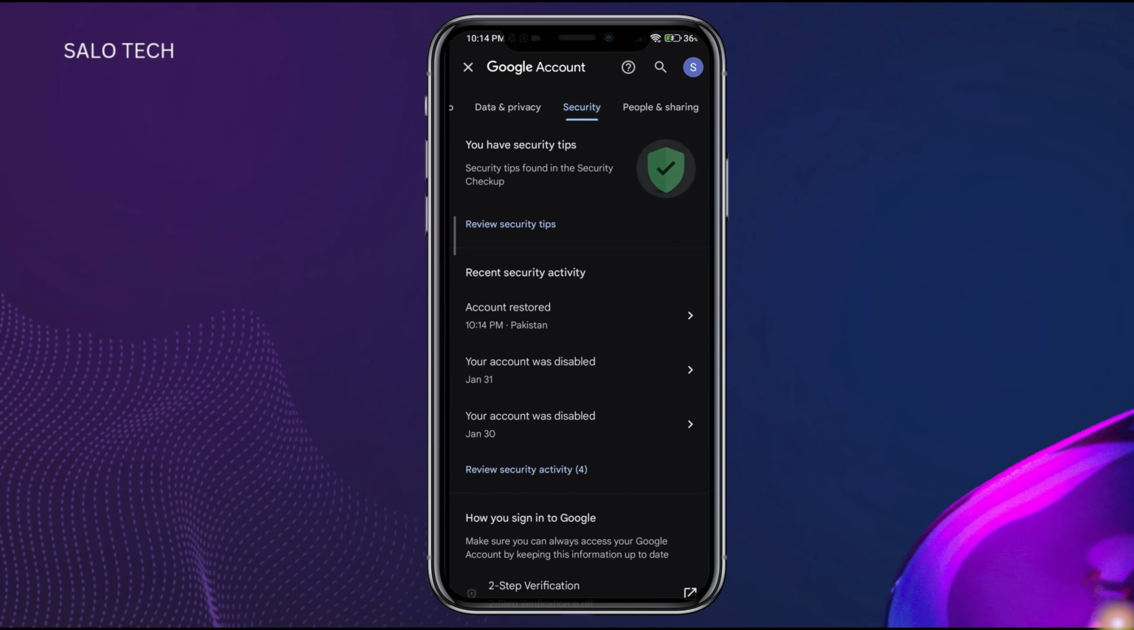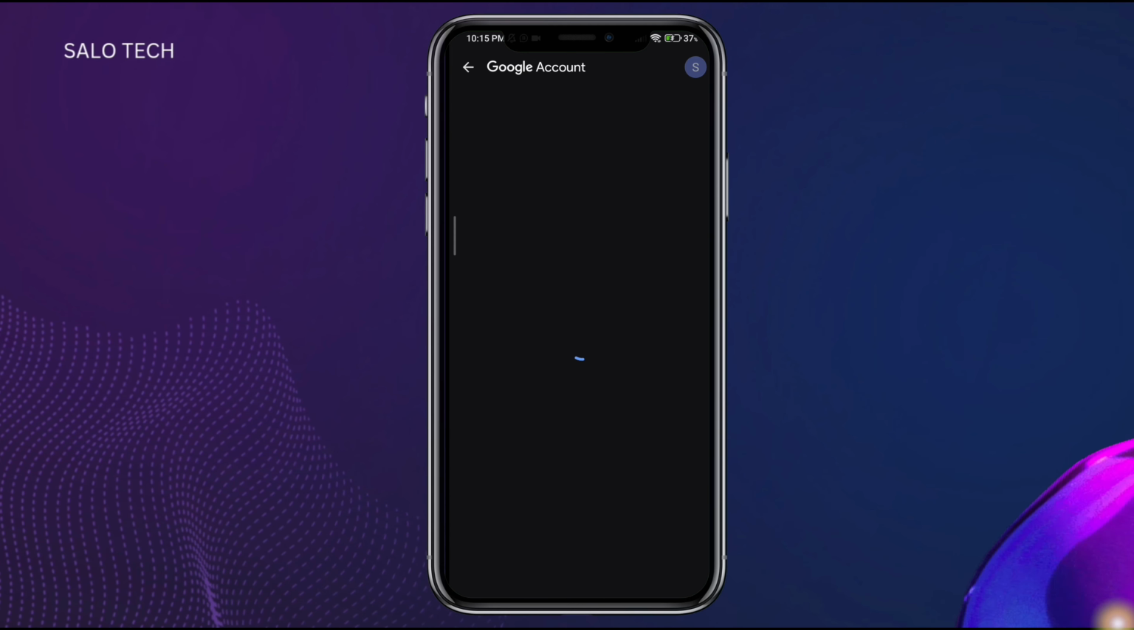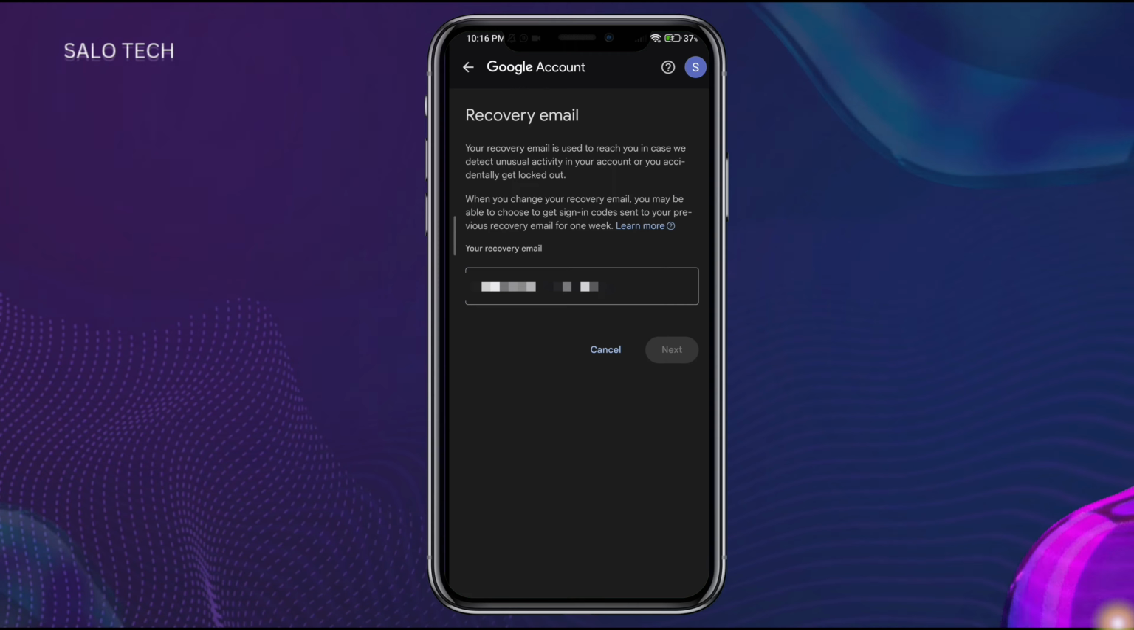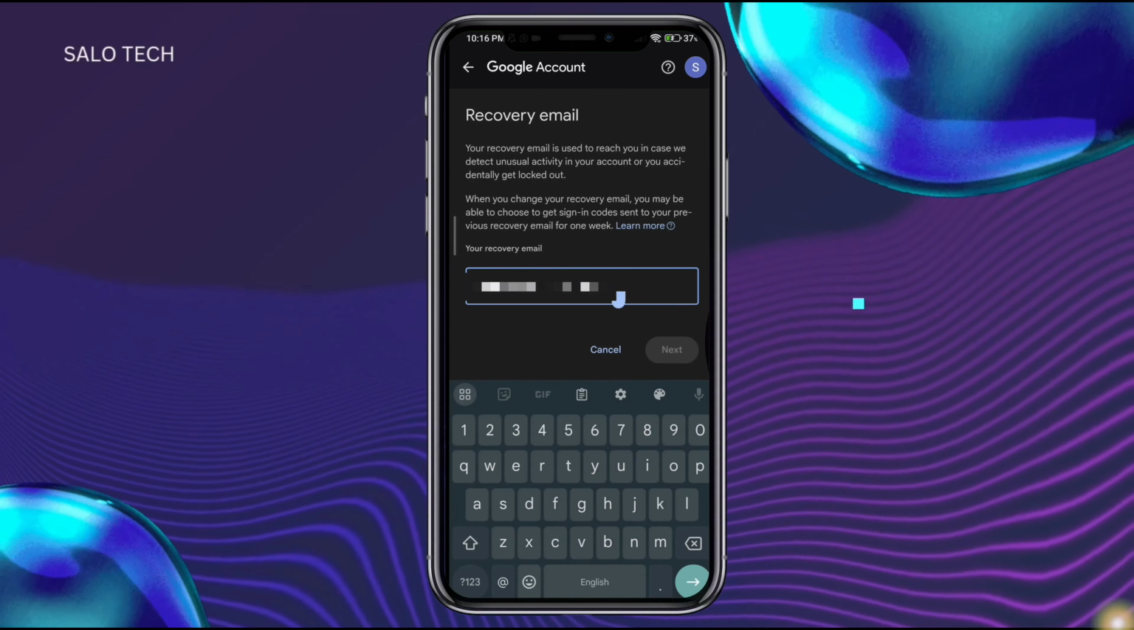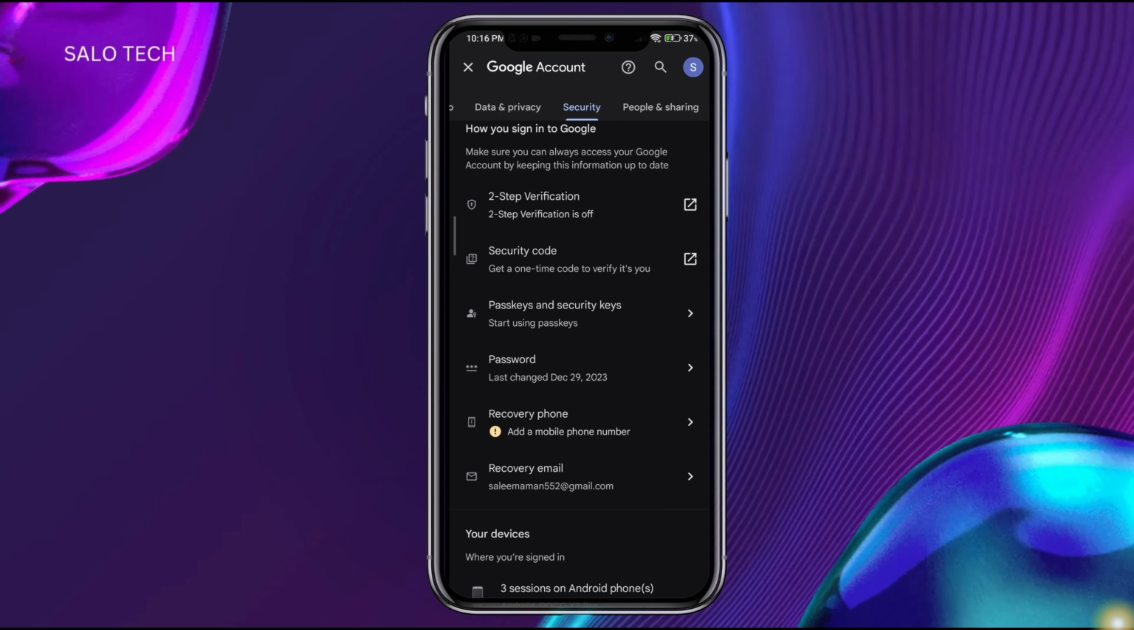Here I'll go to the security, and you can see two-step verification is off. I'll open it. Once it is opened, you can change it easily. So try to put the number of your friends instead of your own number. So this was how you can fix it.